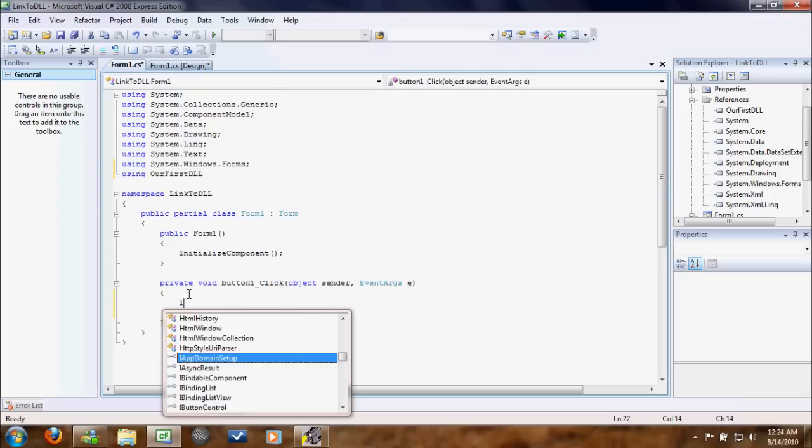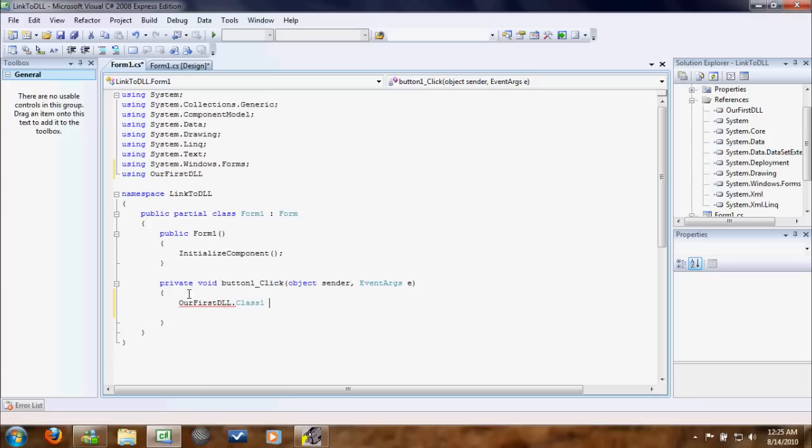Okay, now we have to create a new instance of the class 1. DLL test equals new. Okay, so I'm making a new instance of class 1 from the DLL, which contained our function, our method. So I have to do that, create a reference to the object, before I can reference my method within the object.